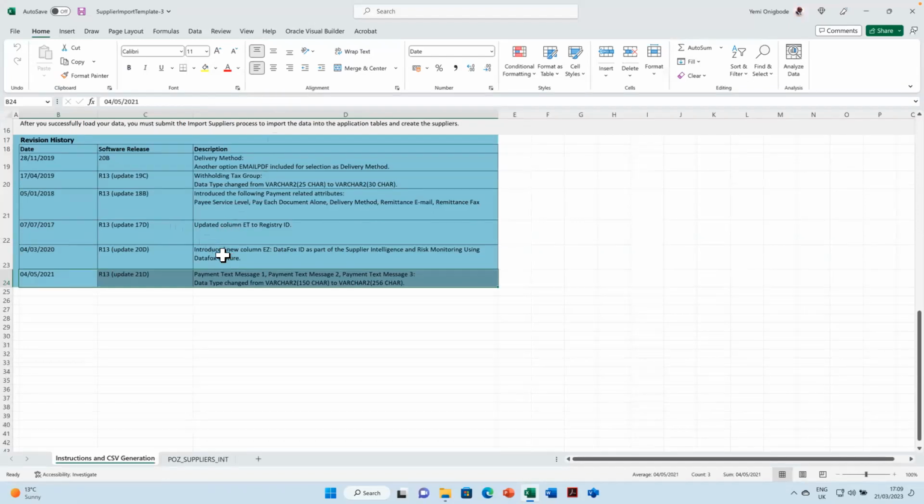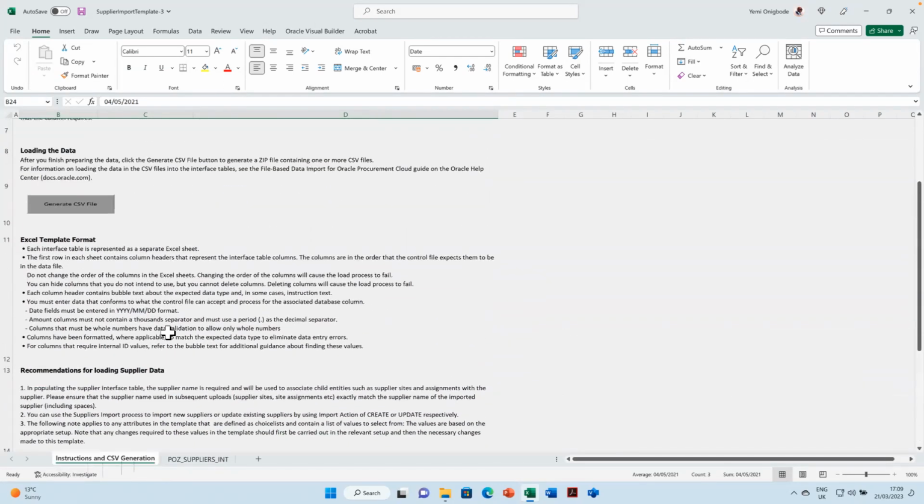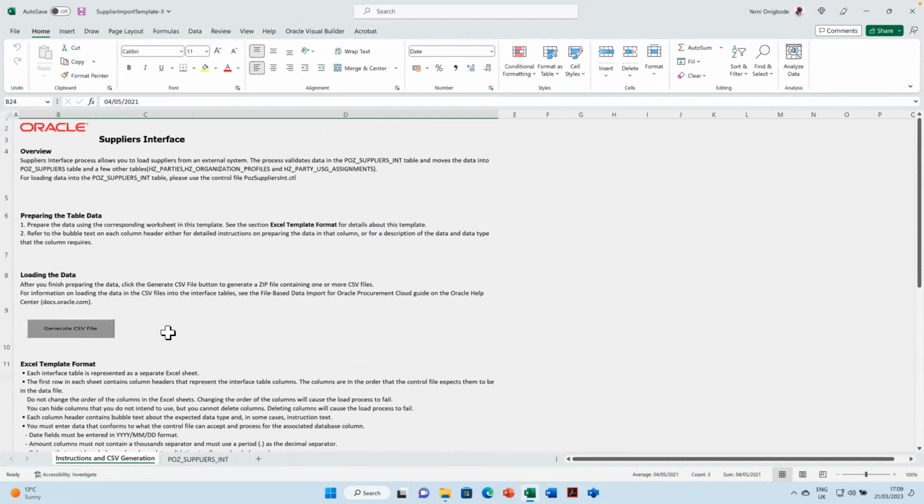I would always advise that you get the latest template from the docs.oracle.com. And that's for various reasons. Oracle sometimes change the way the program works, and you don't want to be caught out. Now, what you have on the first page is the instructions, very similar to your rapid implementation spreadsheets in terms of how it works. You fill in some data, you press generate CSV, and then it generates the file, and then you can then load the file in.